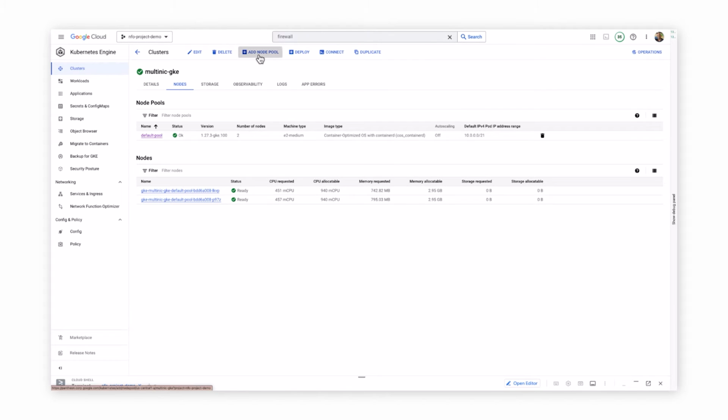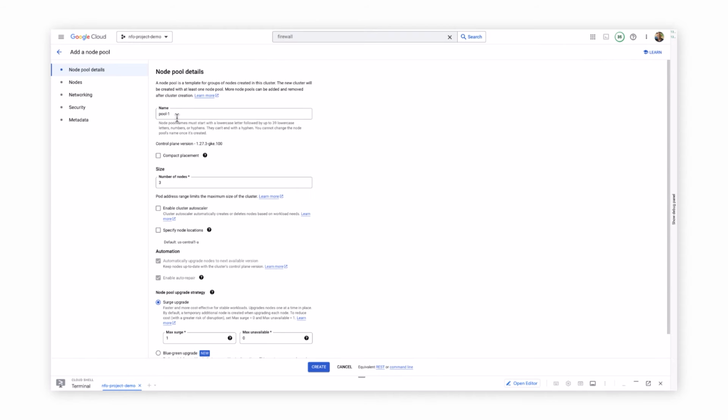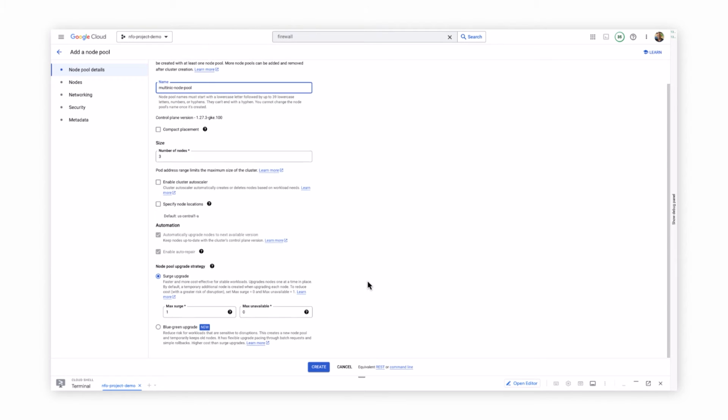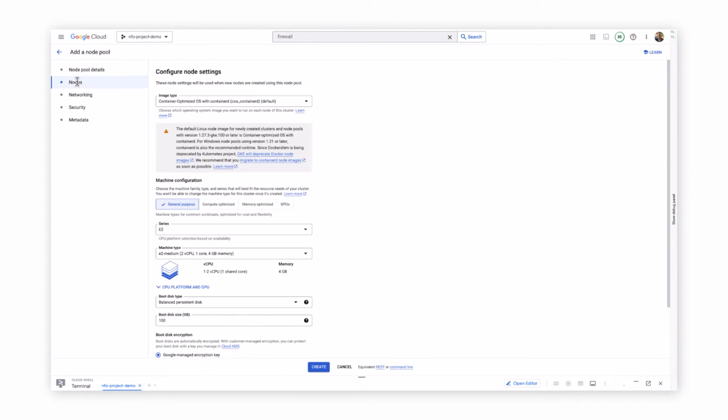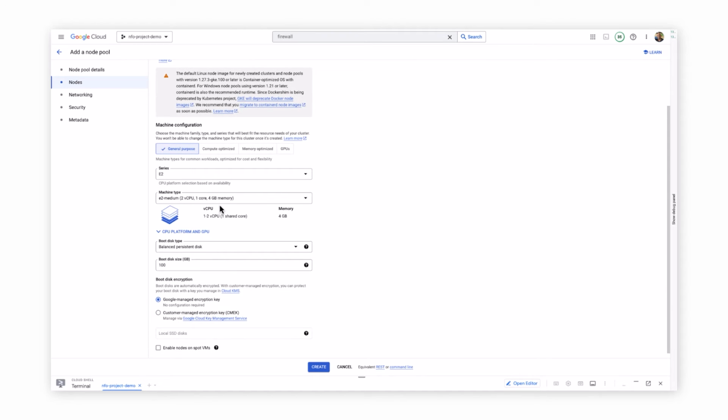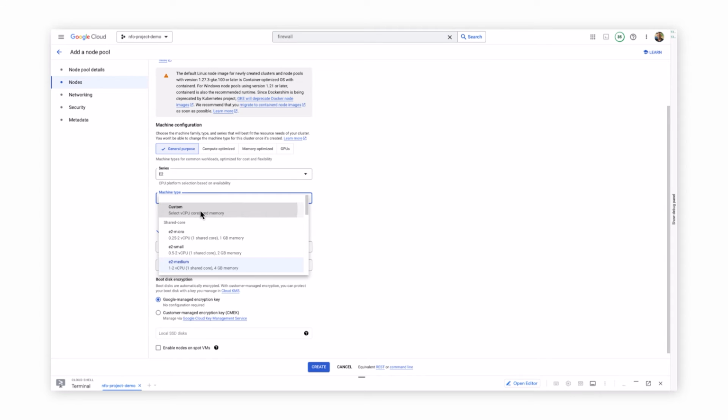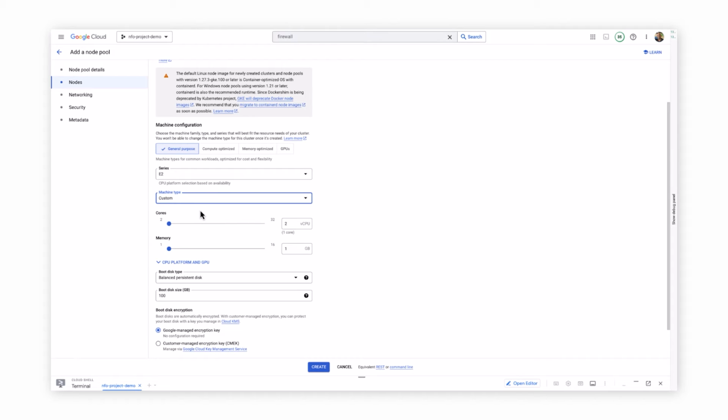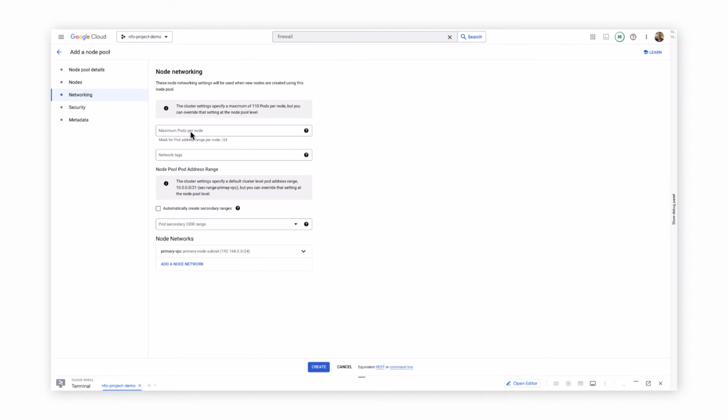Okay, let's go ahead and create our multi-NIC node pool. Change the name to multi-NIC node pool. Everything else is fine here in terms of defaults. However, in the node section, we do need to change the machine type. Since we have 3 VPCs, we would need at least 3 vCPUs. Therefore, we're going to change the number of vCPUs in this machine to 4. Awesome.